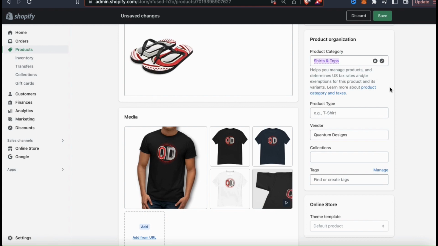For t-shirts and other similar items, I use the product category of shirts and tops. Next, you can enter your product type. Your product type is similar to the product category, except you can add other labels that are not predefined. For my men's classic tee, let's add the types of classic tee, t-shirt, and men's t-shirt. Under vendor, go ahead and enter the manufacturer, wholesaler, or other vendor for the product. And if you're the vendor, just select your brand name.